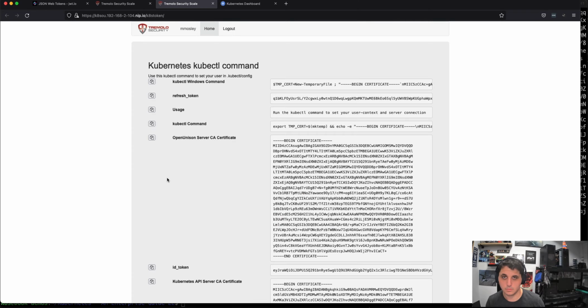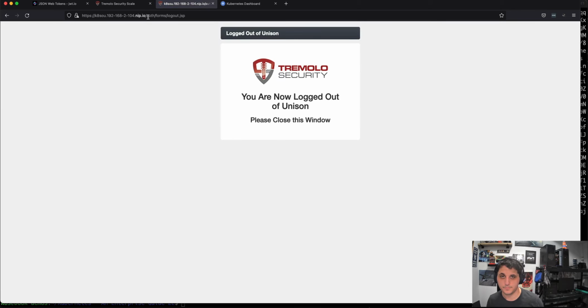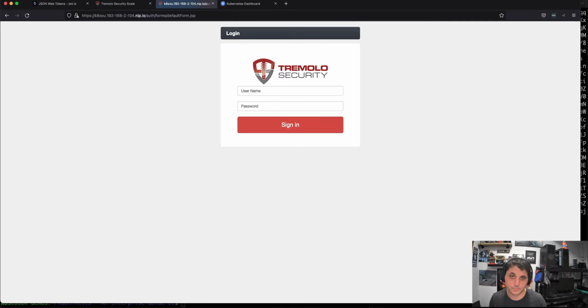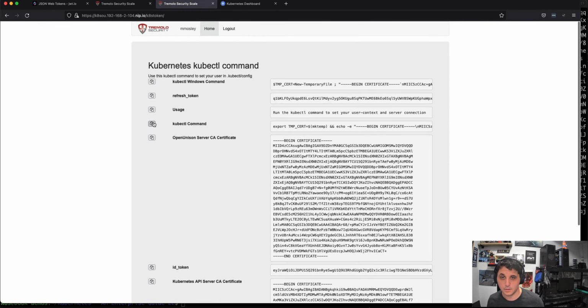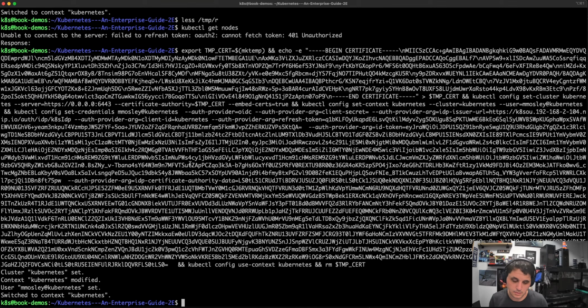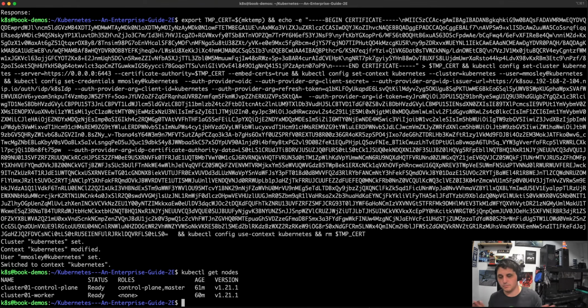Did I get logged out? All right, let's try this again. Save, let's go with token, kube control command, kube control get nodes. Okay, cool. So must have just had an expired token somewhere. No big deal. That's a great thing. Logged in, logged out. And we're now doing this as M. Mosley, not as cluster admin.